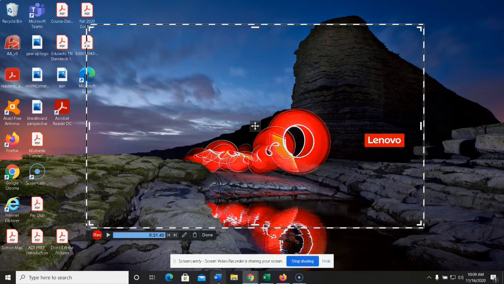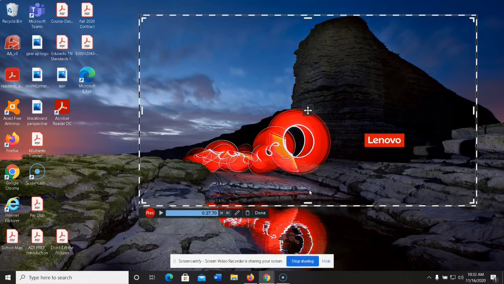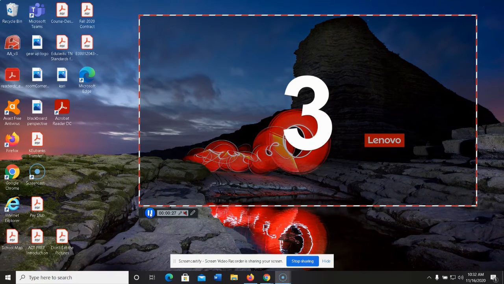Something else that's down here, if you have paused it and continue recording, you can actually seek back to the last place you paused or resumed recording. So I can actually click that, go all the way back to the beginning, and preview everything that I've done up until this point.